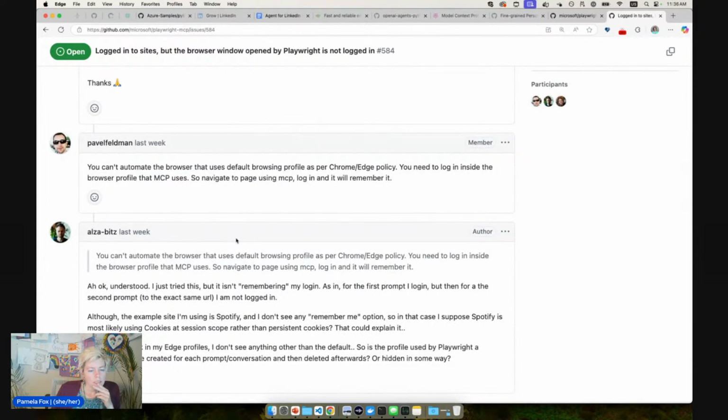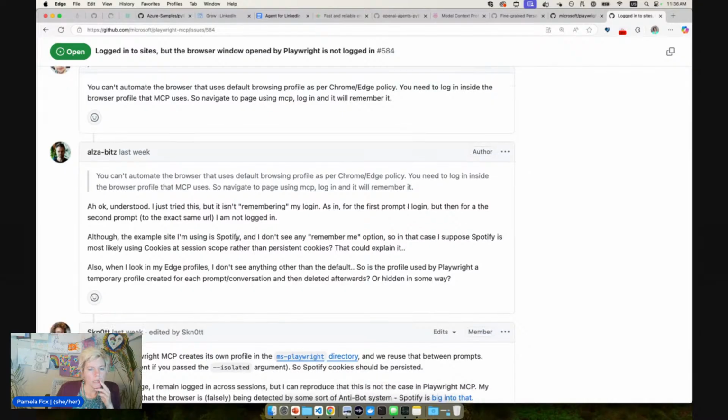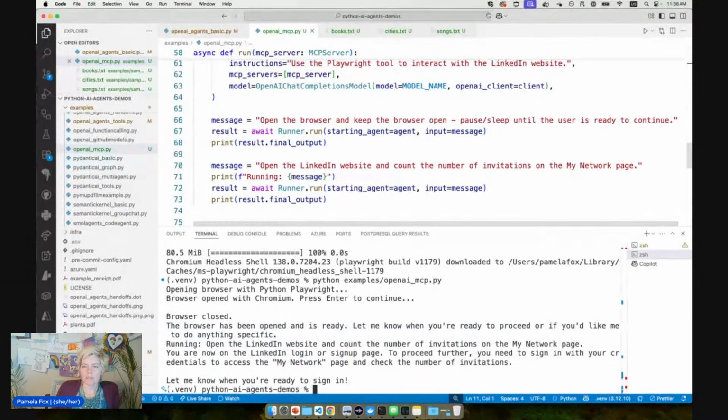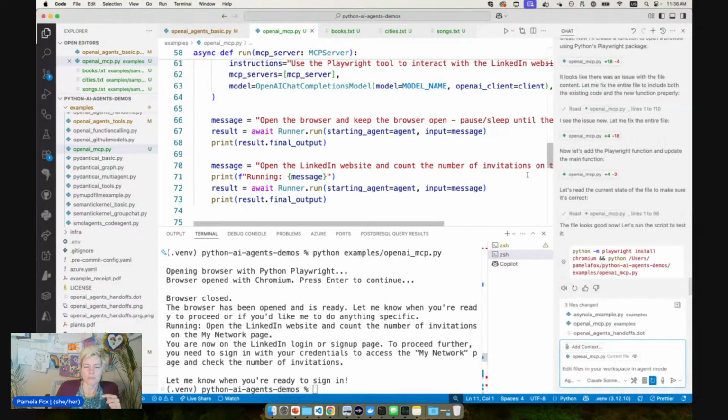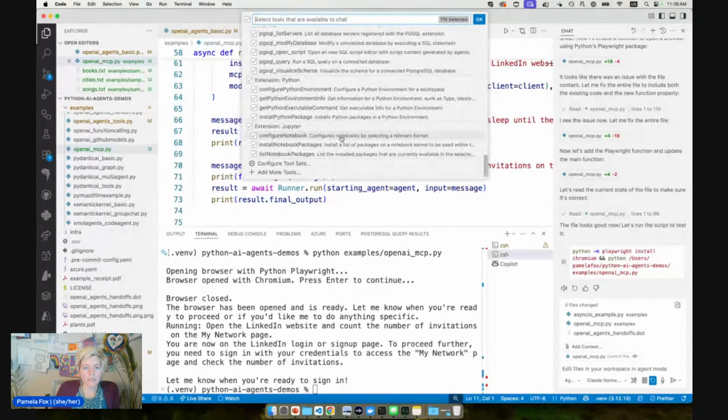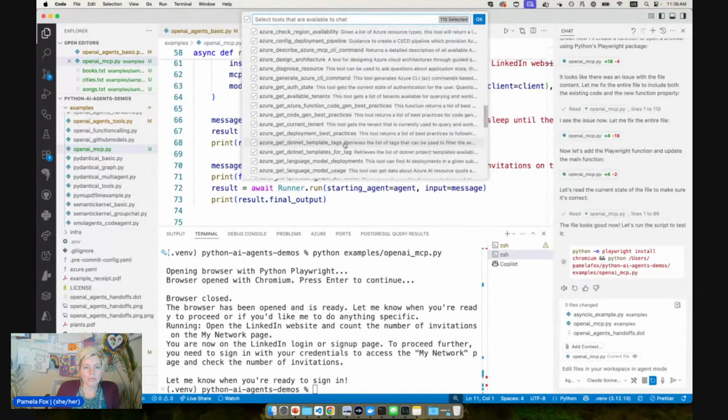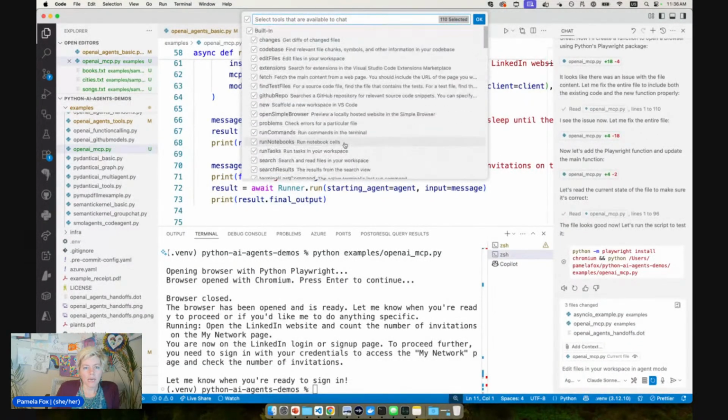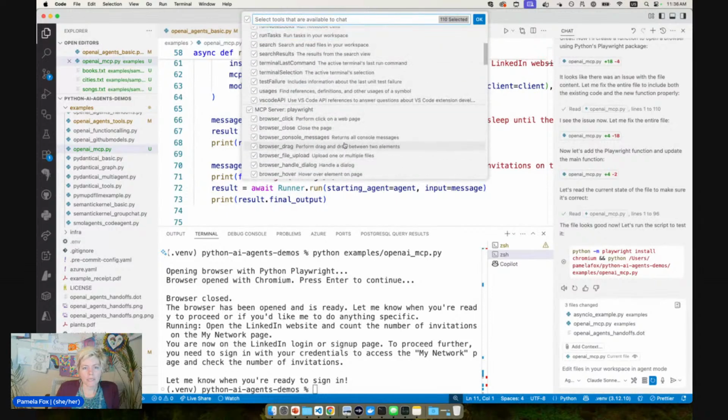You need to log in to the browser profile, navigate to the page using MCP, and log in. Let's make sure there's nothing different about the two browsers they're using, since one of them I did via Python, the other I did with the MCP server. So let me just try. Do I have the MCP Playwright here? Extension, Playwright, Postgres, Azure. Yeah, I have the MCP server here.